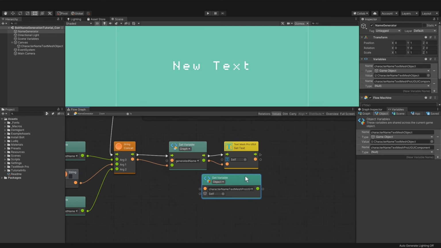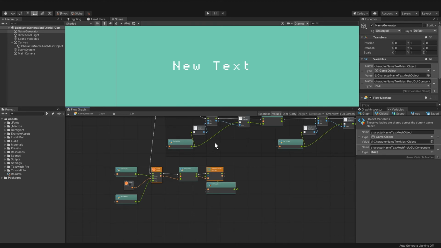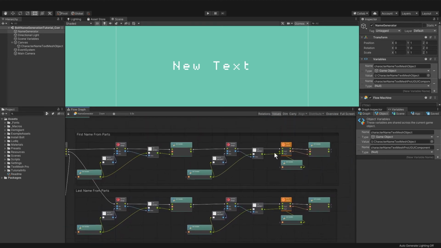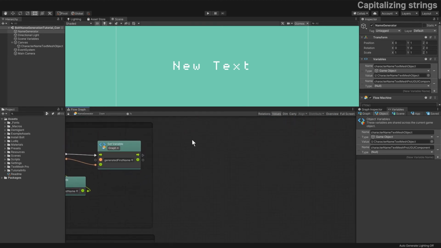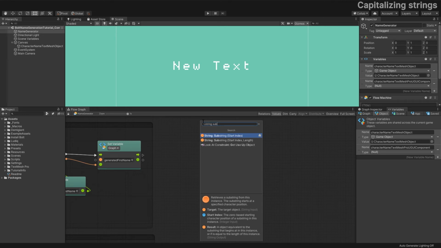Now, our list of parts is going to be all lowercase, so we can have parts both in the beginning and in the second half. So we need to capitalize the first letter of the first name and the first letter of the last name. I'm going to the end of the first name graph. So get a string substring unit. Substrings are strings from strings. And we want the start index and length.